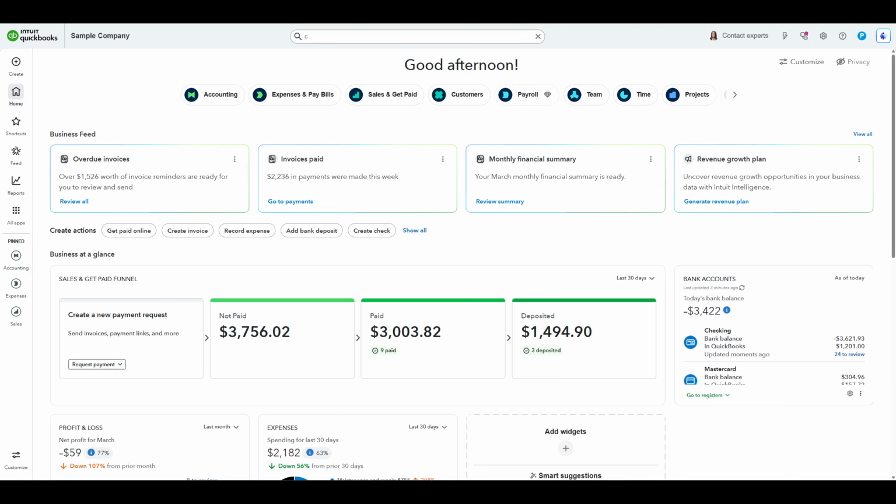In today's video, I'm going to teach you how to integrate Stripe with QuickBooks. We'll walk through the exact path inside QuickBooks to find the Stripe integration and get to the connection prompt.